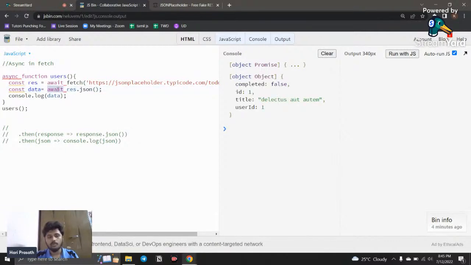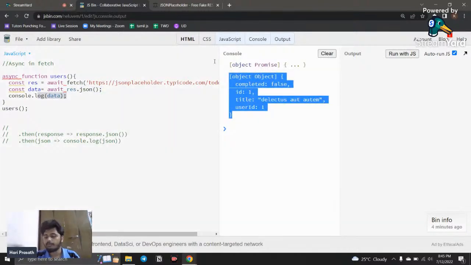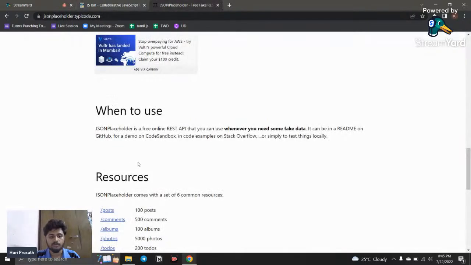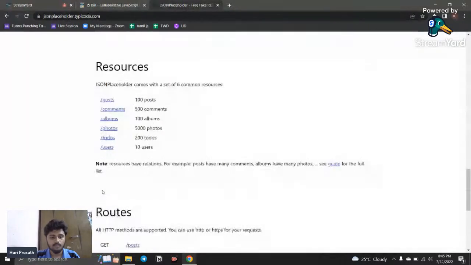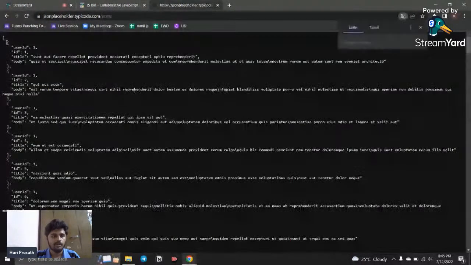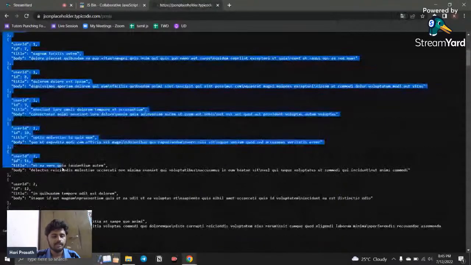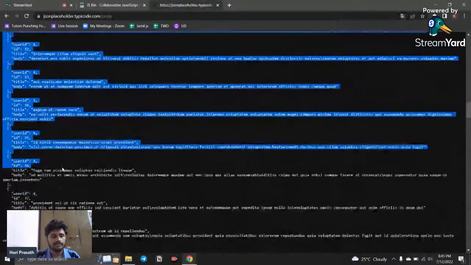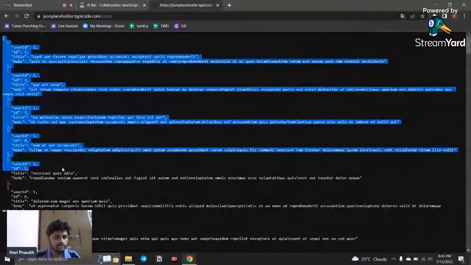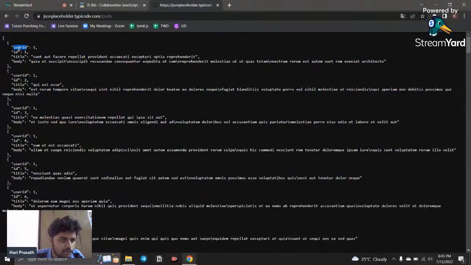If I use this await, now all the information that was paused is loaded, and only after that will this console.log run. So here you get the object and whatever the fake API produces. Here the get method is there. This is what is inside that API. There is a lot inside this API: a user ID, a title, a body, and so much more.